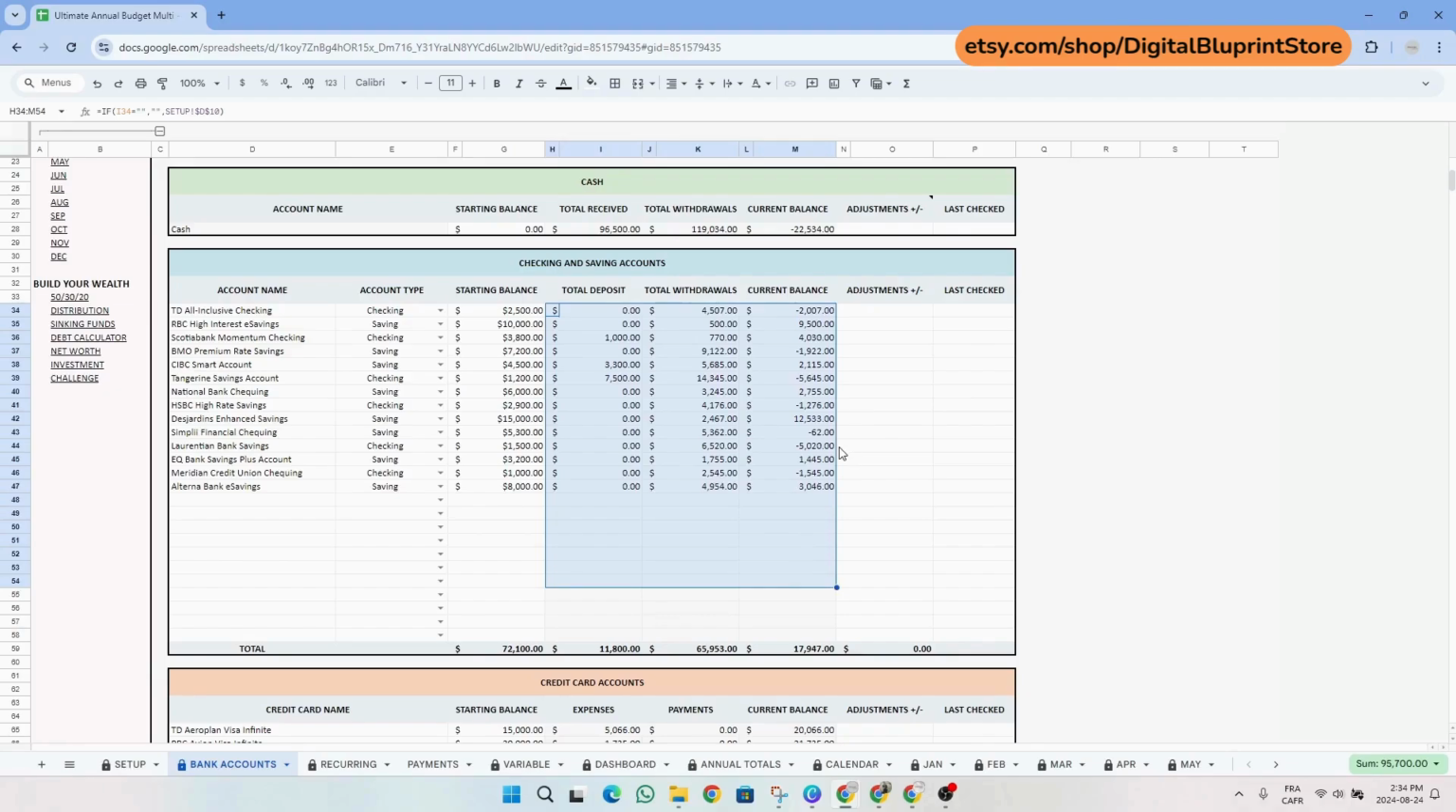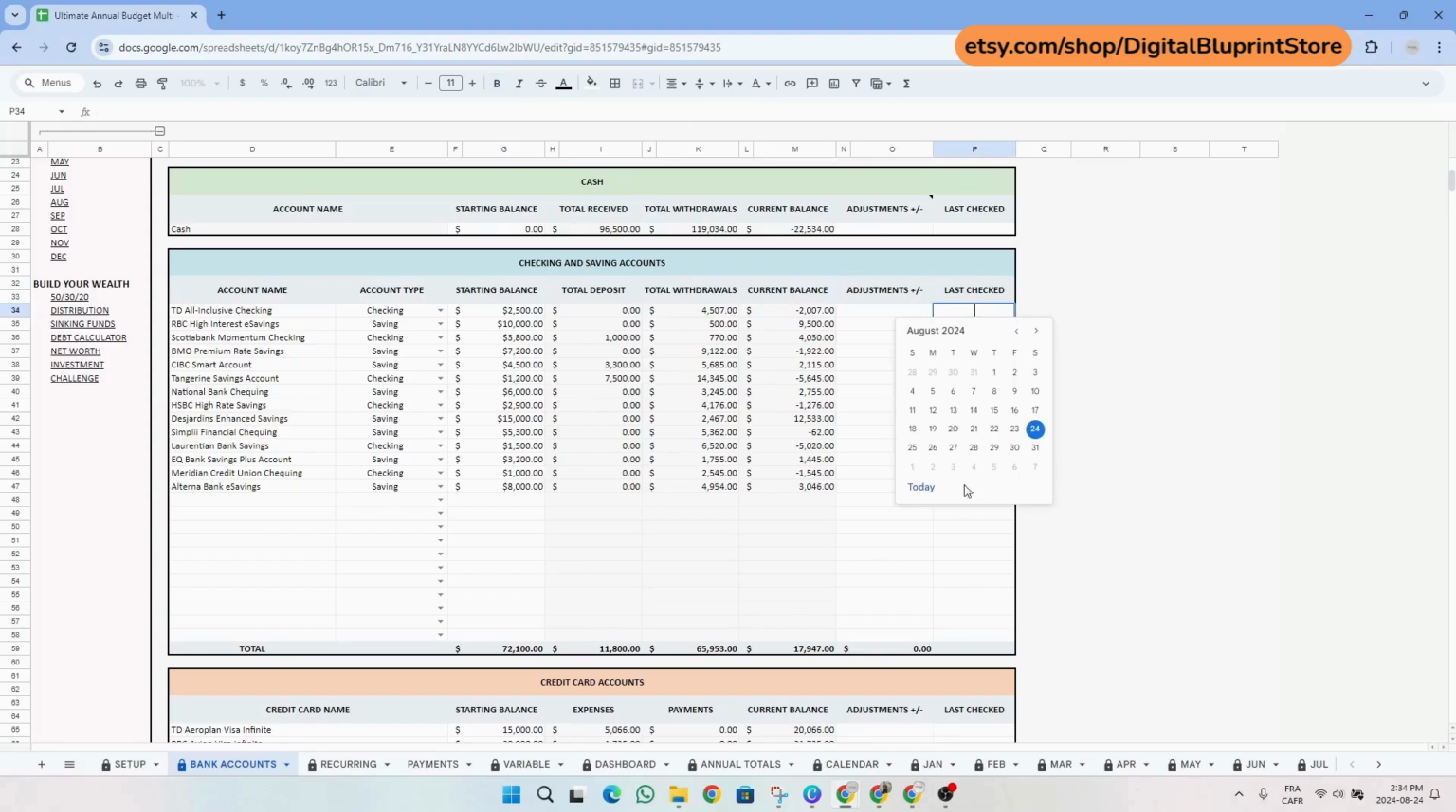We also added a column for adjustments if needed, and if you double-click on the date, you see a small calendar where you can select the date where you made the adjustment. If you are in Google Sheets, you will have this little calendar feature. However, if you are in Excel, unfortunately, this feature does not exist, so you will have to type in the date. You can then enter the last time you checked your accounts to keep track of them if there is a small discrepancy between your real amount and a number you see in the current balance column.